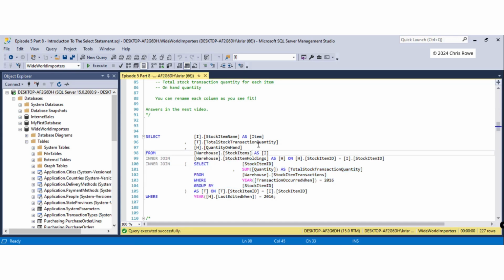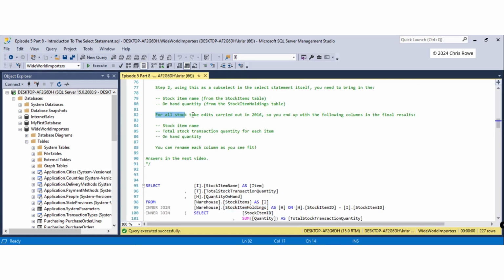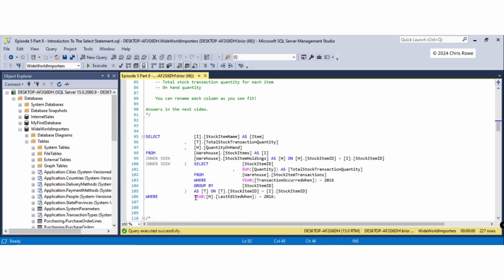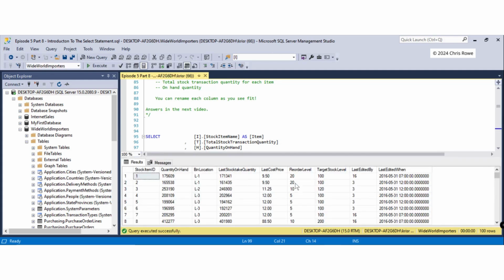Pretty straightforward. And then of course we had to bring in the stock item name, and that came from the stock items table, and the quantity on hand, which is from the stock item holdings table itself. Now we had to put in another where clause here, stock item edits carried out in 2016, so I put in the year of last edited when is 2016 from the stock item holdings table. Let's have a look at that quickly, that was last edited when, and we had to make sure that the year was 2016 there.